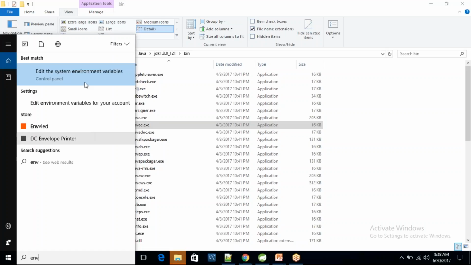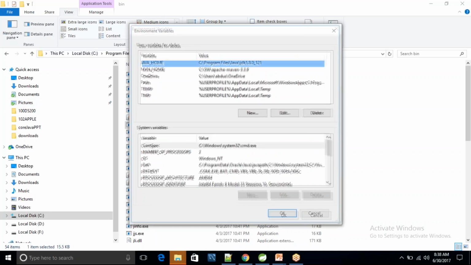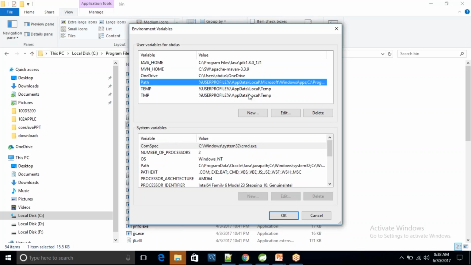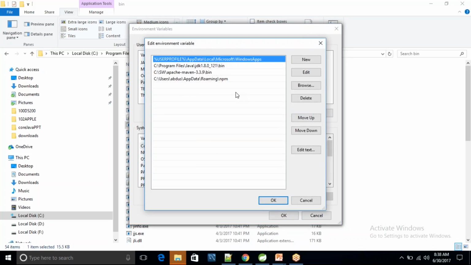go to edit environment variables for your account. You see, it is a global one, and this is the one for your account. Go there and click on it. You see we have set the JAVA_HOME, which is the installation directory of Java. Then go to edit, and you see the path variable, with the bin entry. It should be there.